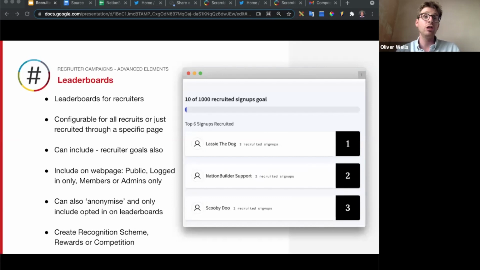And then you can use these really effectively by sharing them. Share them with your top recruiters to say, look, thank you so much, you're in the leaderboard, but do you want to be top of the leaderboard? Of course you do. And then encourage them to recruit more people and rise further up the leaderboard.